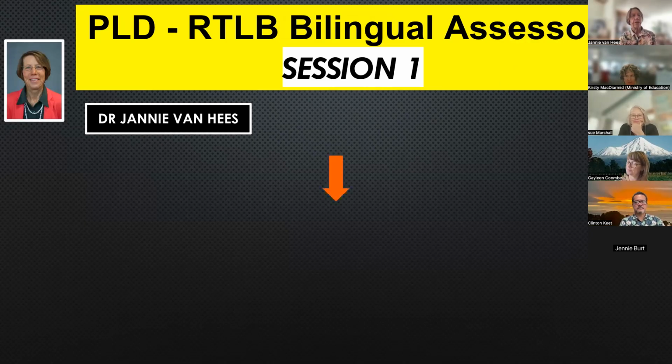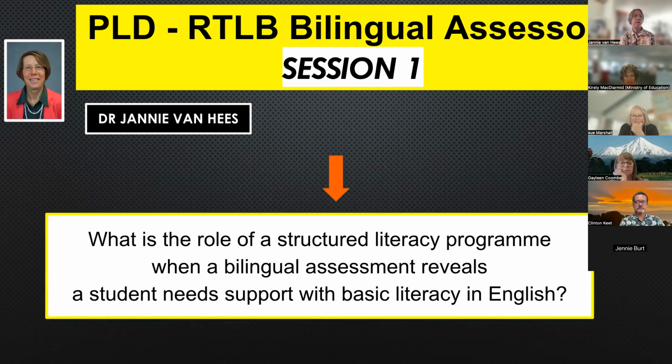All right, so one key question that has arisen is what is the role of a structured literacy program when a bilingual assessment reveals a student needs support with basic literacy in English? So what I want to alert you to, of course, is you've got a whole range of expertise, and I don't in any way purport to be the expert over and above you. But what I want to bring to this morning is a discussion around what is a priority if you're making a recommendation after a BA about the basic literacy needs of a student that you've assessed. And we're thinking English at this point.